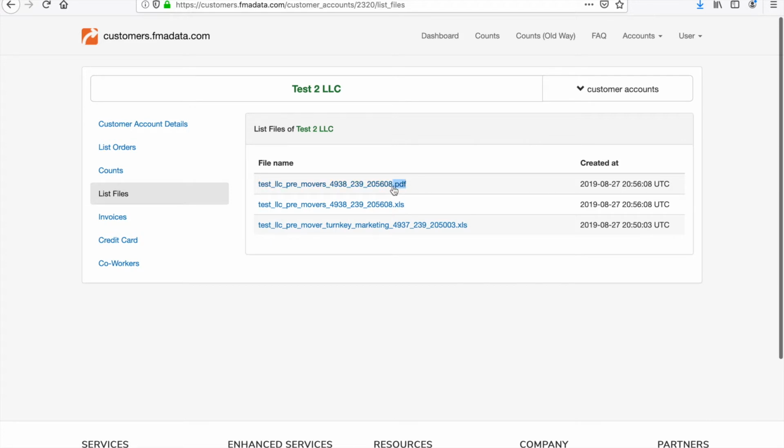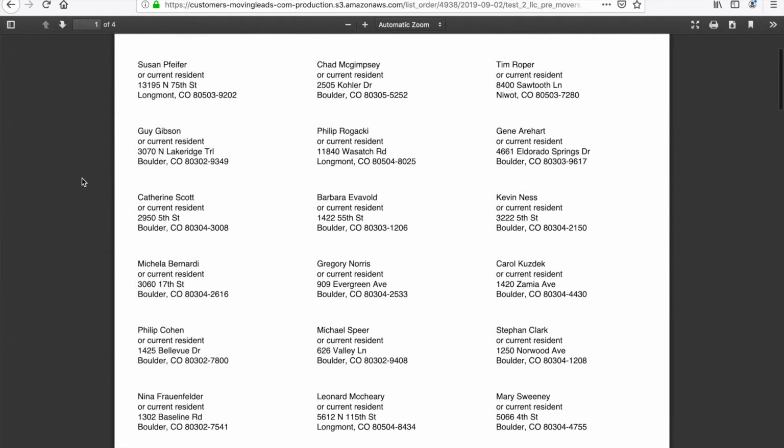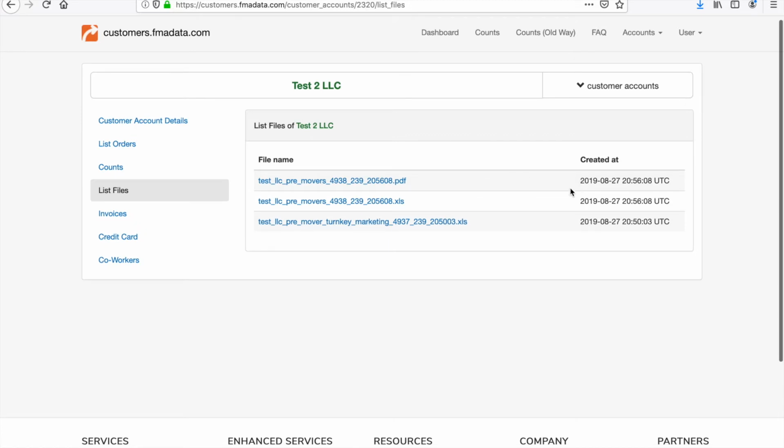List-only customers will have a PDF file as well. This PDF is formatted so that you can print addresses directly to labels and mail your own postcards. The files are ordered by descending date, which goes back 3 months.